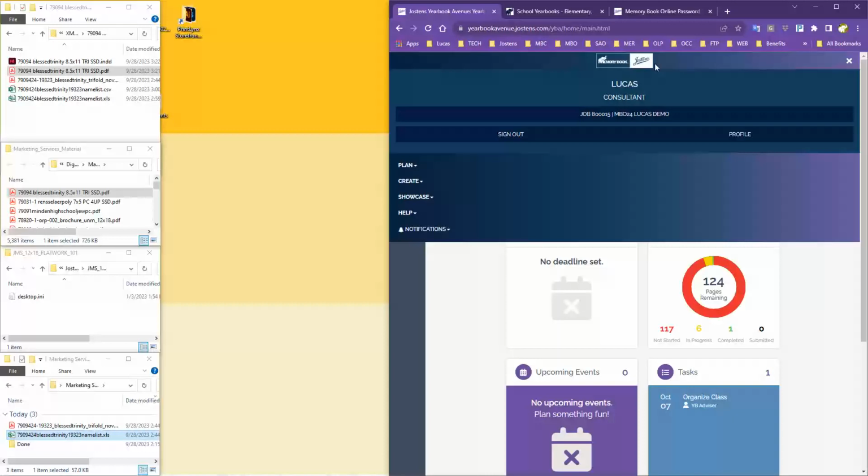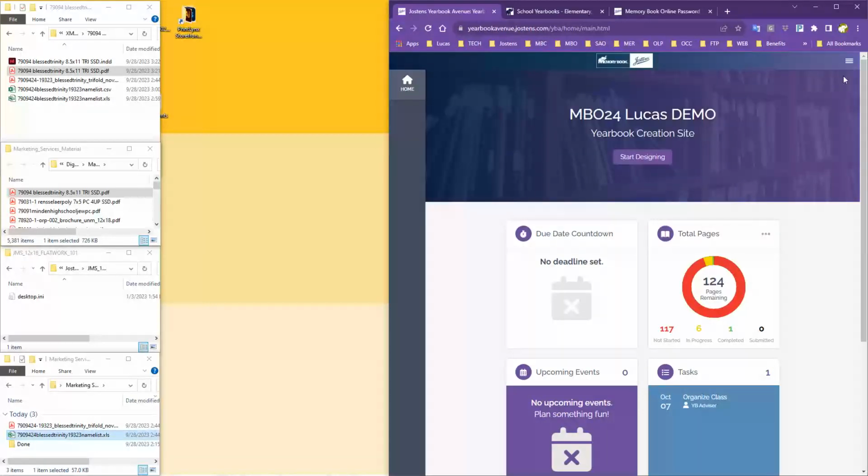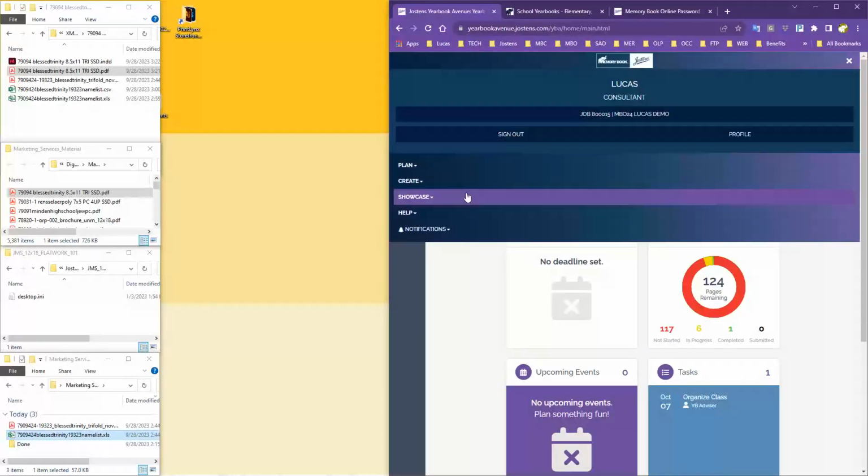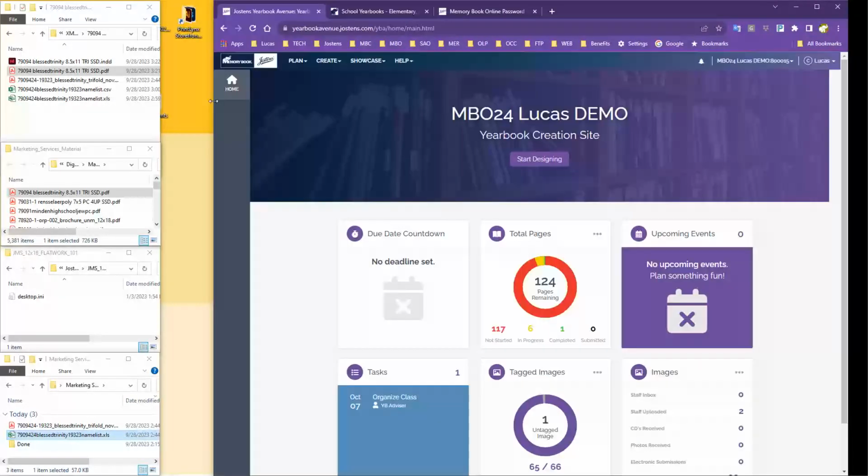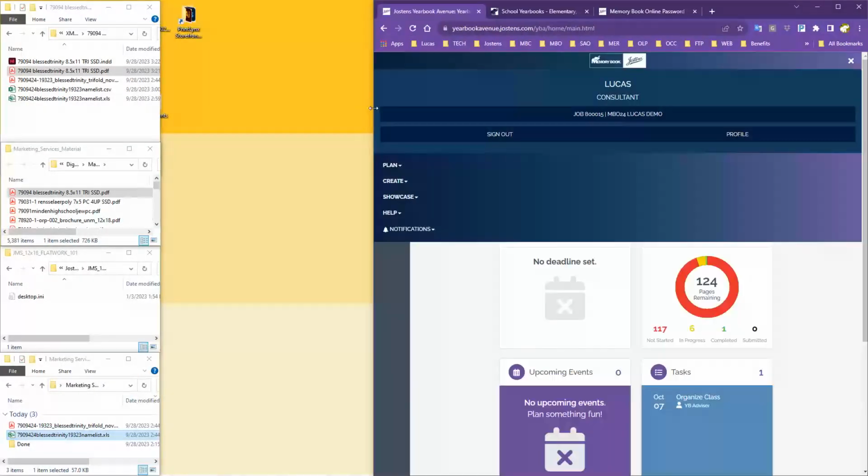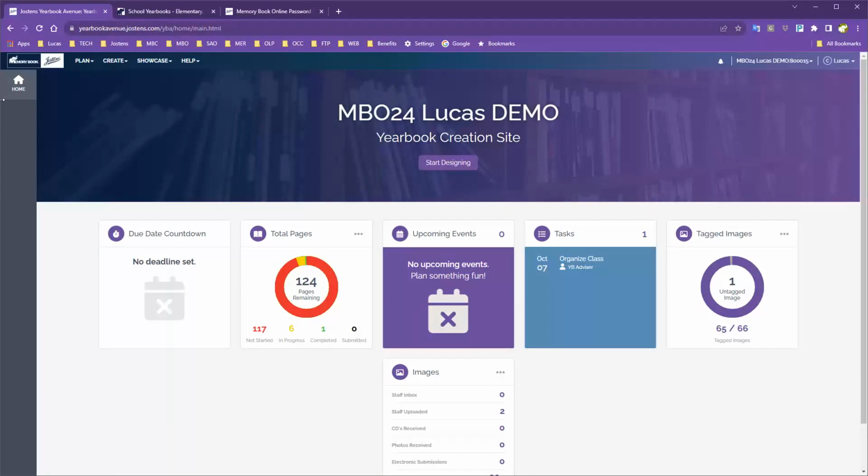So if you ever get into the program and you're like, oh no, I lost my menus, or if you call in to us here in tech support and we say, hey, click on this, and you're not seeing those menus, look for these little 3 lines here, and that's where we go. But it all has to do with how wide your window is.